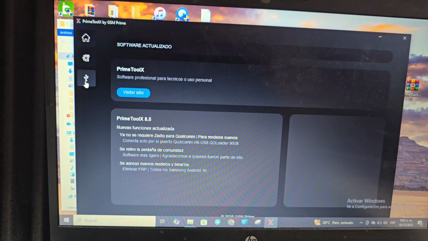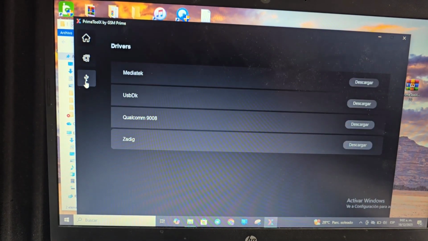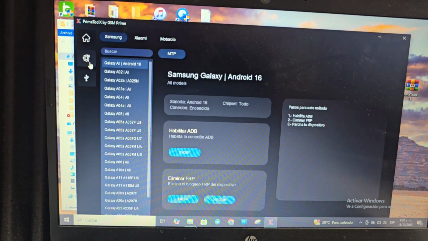Click here and you will find the drivers. The drivers are installed correctly. After it's installed, restart the PC and come back when it has restarted.